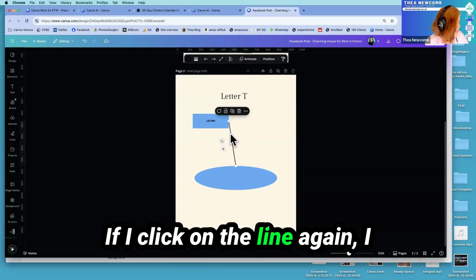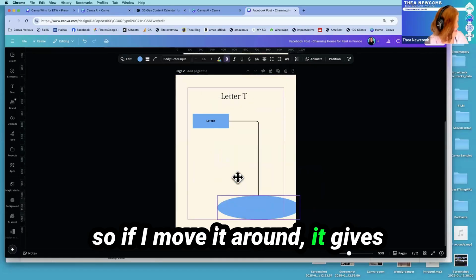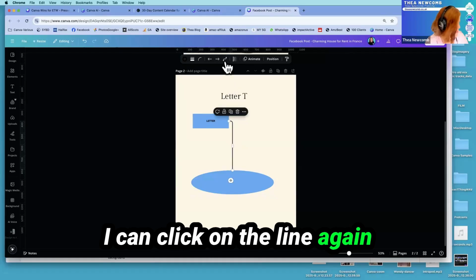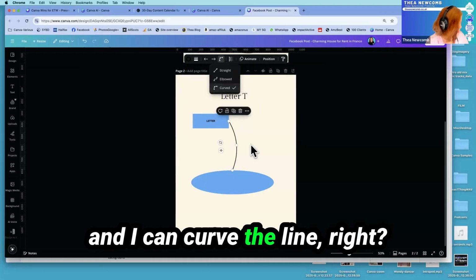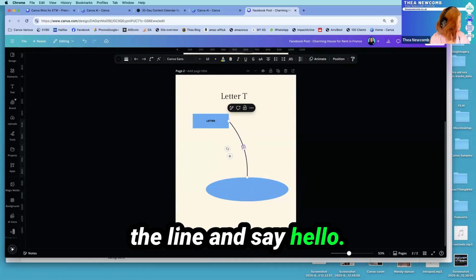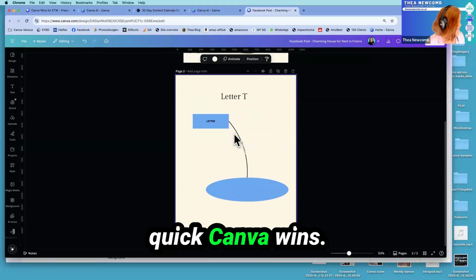If I click on the line again, I can even do an elbowed line. So if I move it around, it gives me a nice elbowed version, or I can click on the line again and I can curve the line, right? So we can do curve lines. I can double click on the line and say, hello world, right? I can add text. So these are just some quick Canva wins.